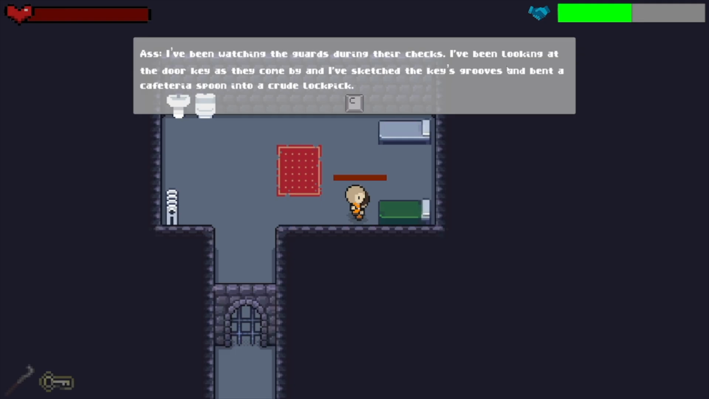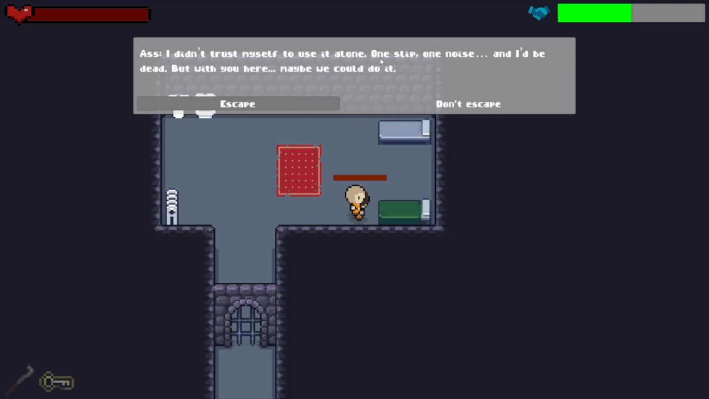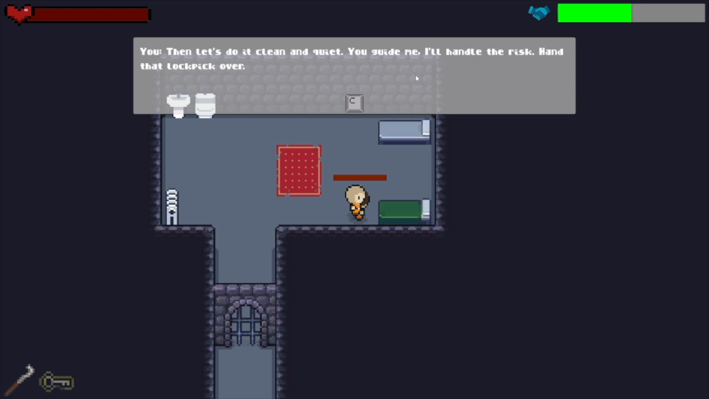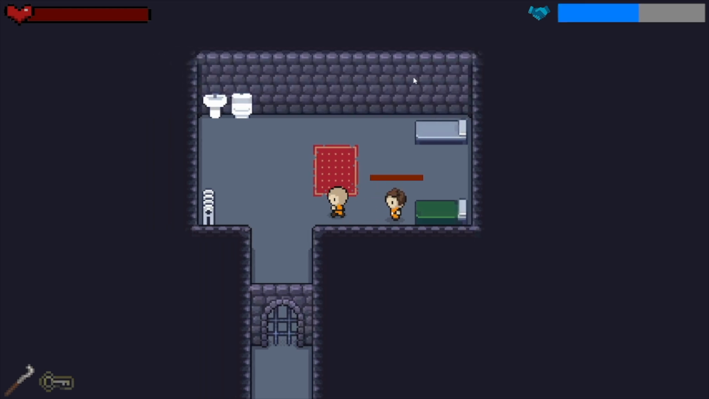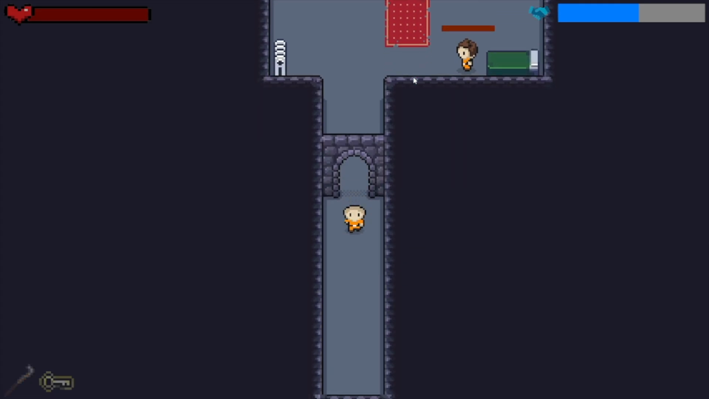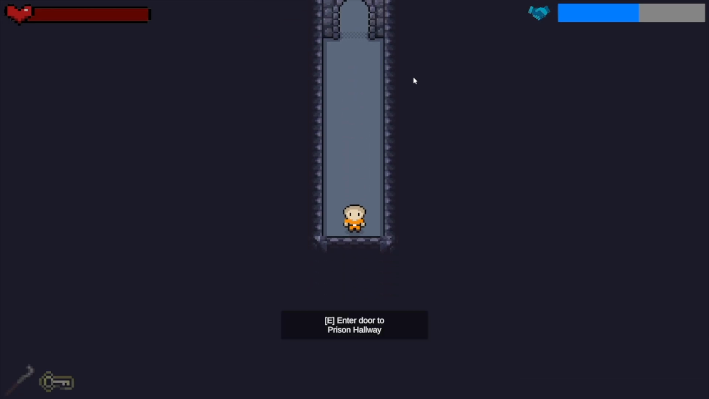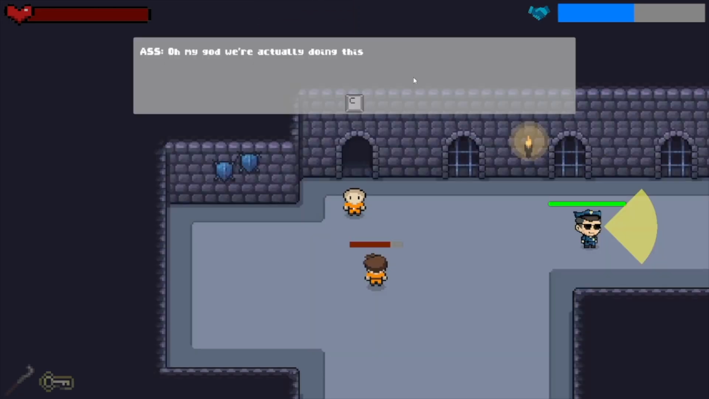And I've sketched the key's grooves and bent a cafeteria spoon into a crude lockpick. Why are we still locked in here? Okay, we can choose to escape. Interesting. Escape. And the lockpick over. Okay. Now are we able to use it? Yes, alright. So I feel like it should have given us some feedback before, but let's do it. Oh my god, we're actually doing this.